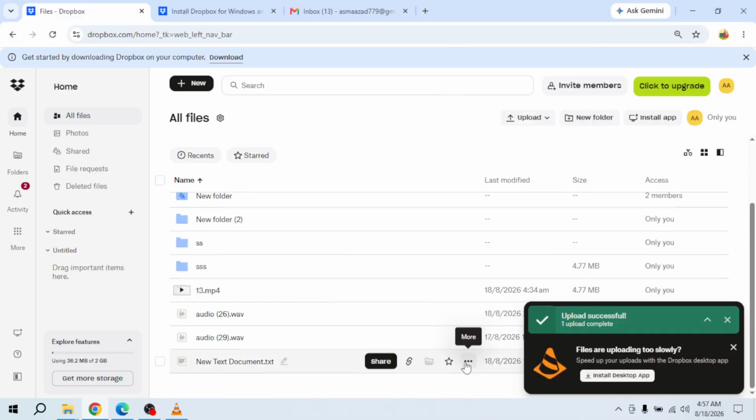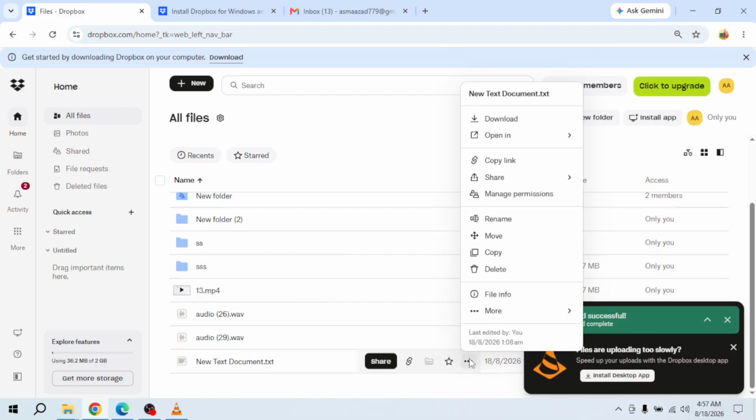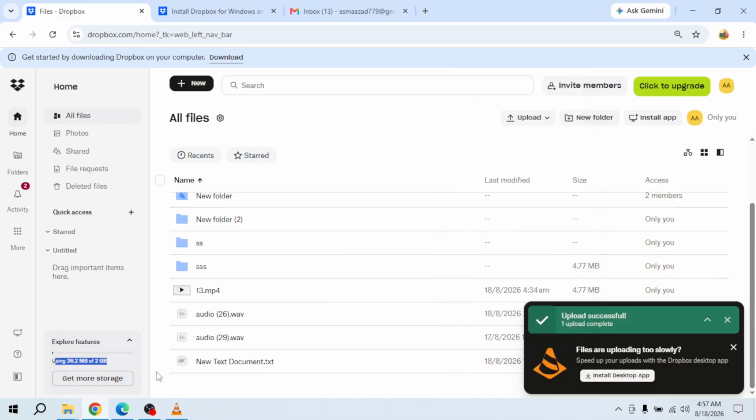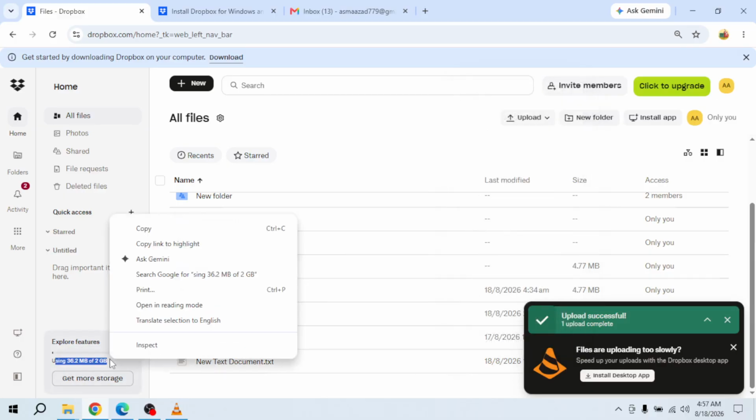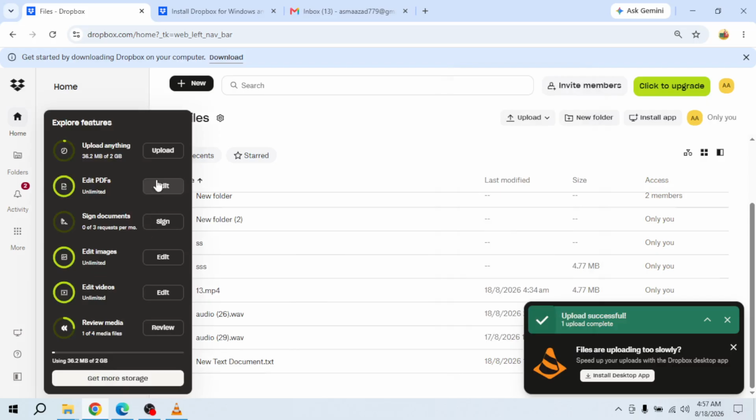To keep your Dropbox organized, regularly check your storage usage. Remove unnecessary files, review large folders, and empty deleted files when appropriate. If you're running low on space, you can also review your Dropbox plan and available storage options.